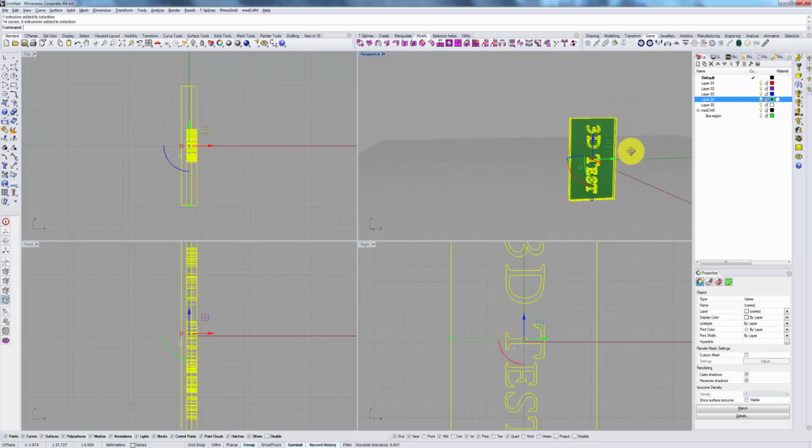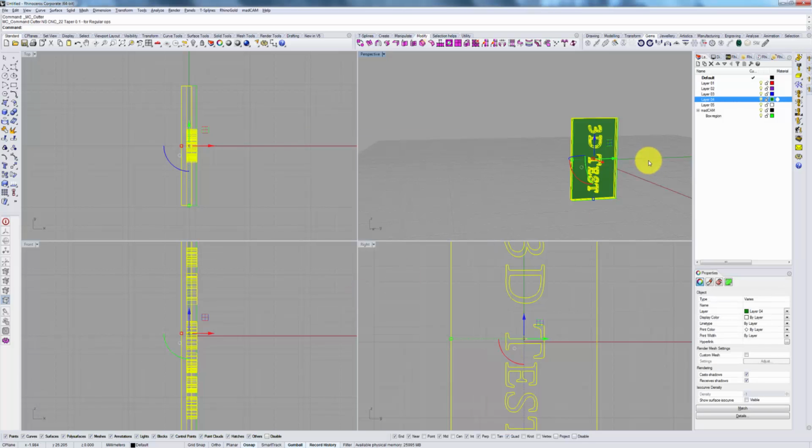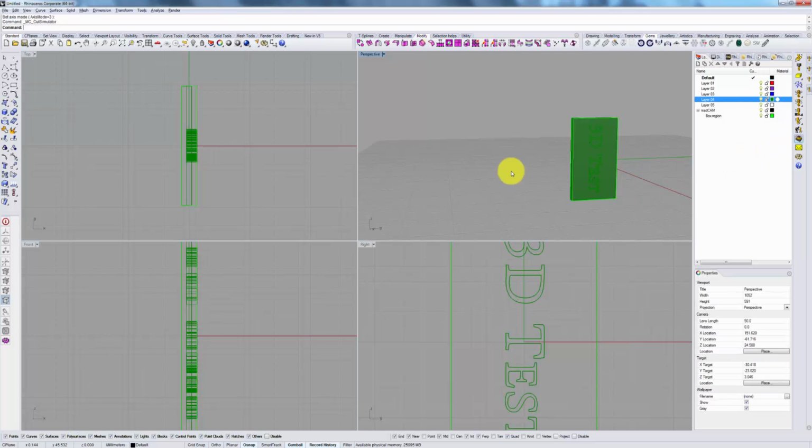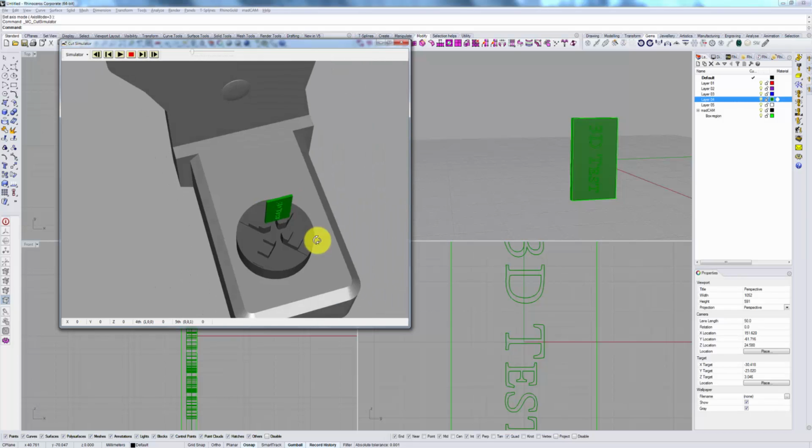And we begin the same way. We select the model, we select the bit. In this case, we can do our regular bit with our 300 to 350 millimeter speed and do a preview. This looks good. This will work.